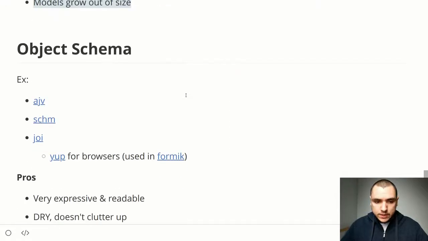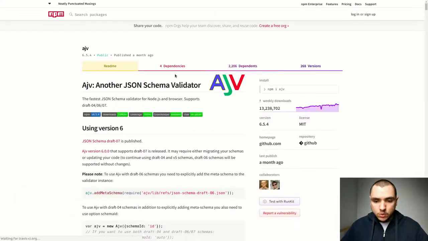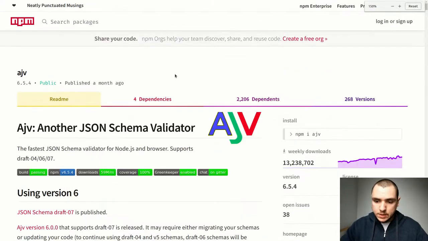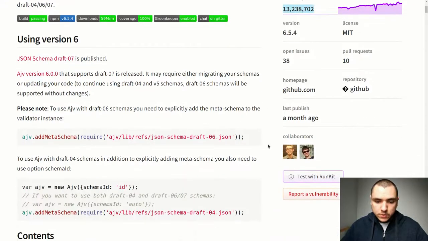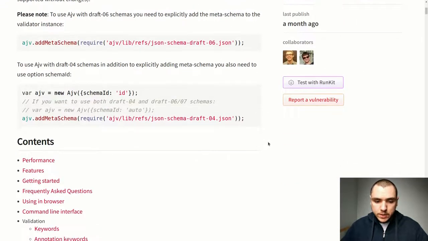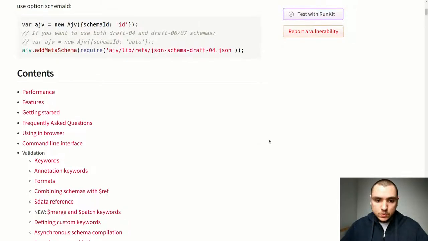Now, the last approach to validation we're going to talk about in this video is going to be object schema validation. So there's actually quite a few libraries for validation of objects. One of the most popular ones is AJV. This one is actually optimized for performance. So in fact, as they claim, it's actually one of the fastest libraries for validating JSON objects. It has a tremendous number of downloads per week, but the only downside is that it's actually pretty boilerplate heavy. So if you actually want to do validation on your objects, you have to be ready to write out quite a complicated and cumbersome boilerplate to perform that validation.